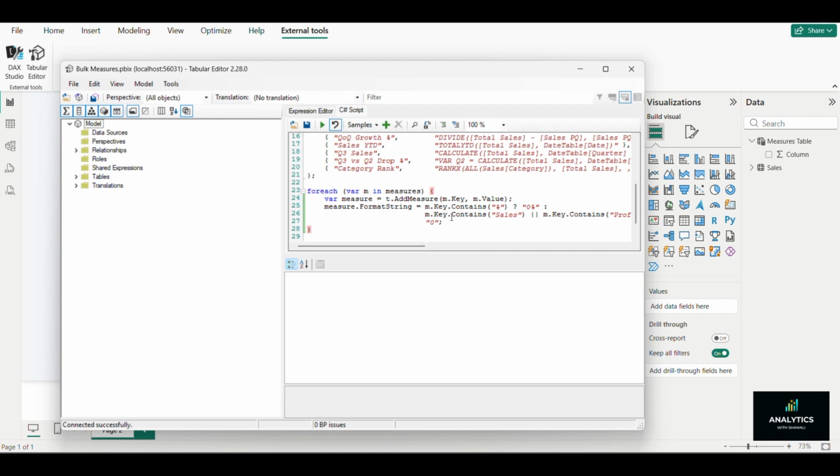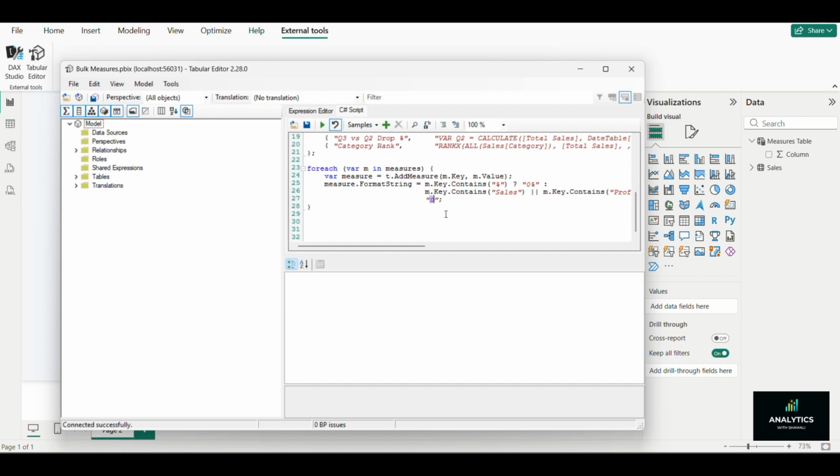And for the rest of the calculations, if they don't contain sales or percentage, then it's going to format them as numbers. Now let's run this script and see what it does. I'll click on run script, and it executed successfully and says 51 model changes, but I don't see any measures here because we haven't saved this Tabular Editor.